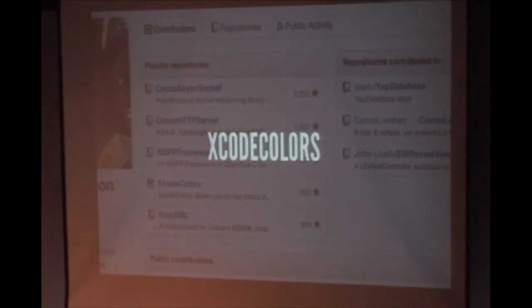Xcode Colors. This is a bit of a complicated one. This enables you to do colored output in the debug console. For that, you have to write some code though. Basically, you have an additional header file which you include, and then you can say this NSLog is blue, for example.